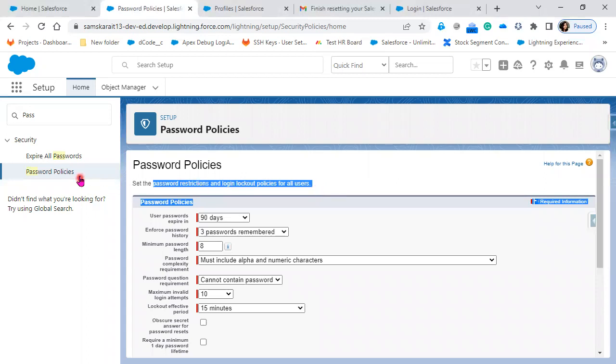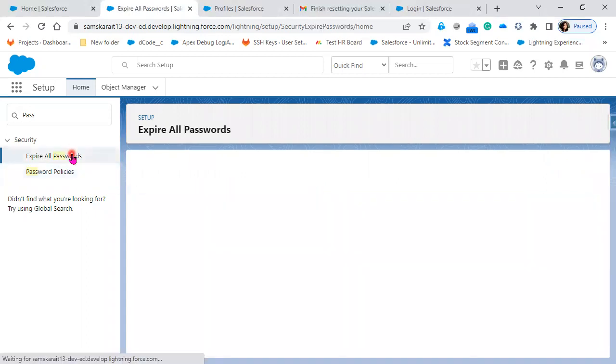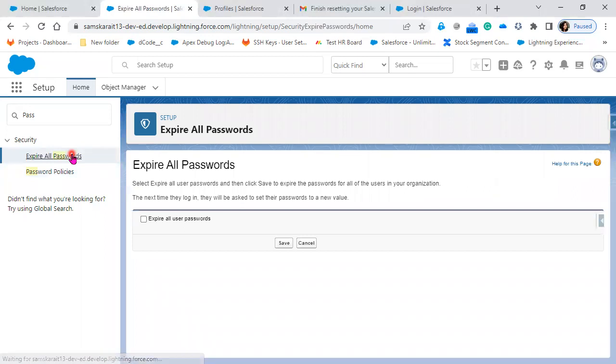Now we have another option here, expire all passwords. In case you want to expire everybody's password, that means all the users who are there, simply expire it. Don't do this step in the production. It seems very simple, but it is a very dangerous step.